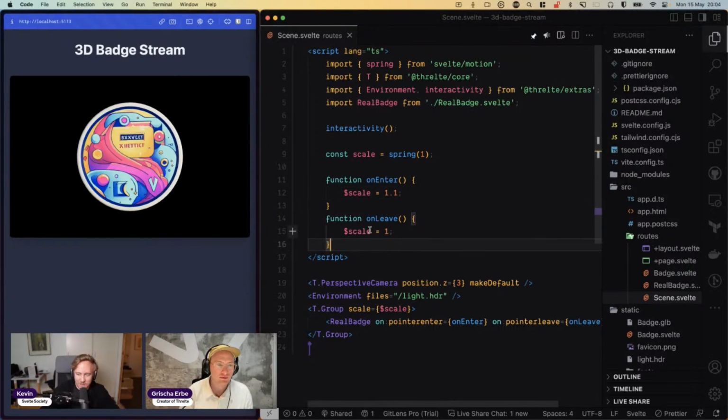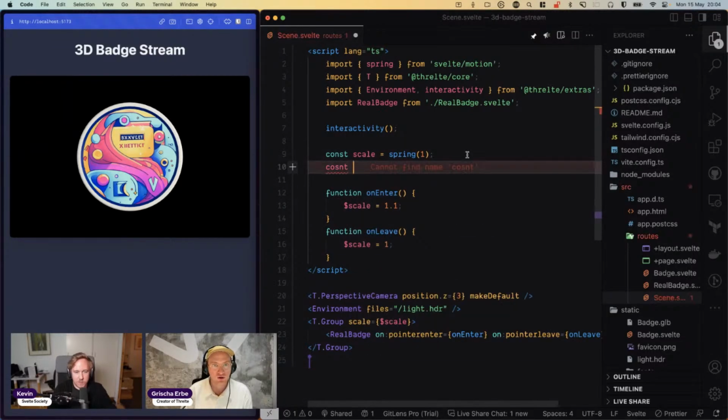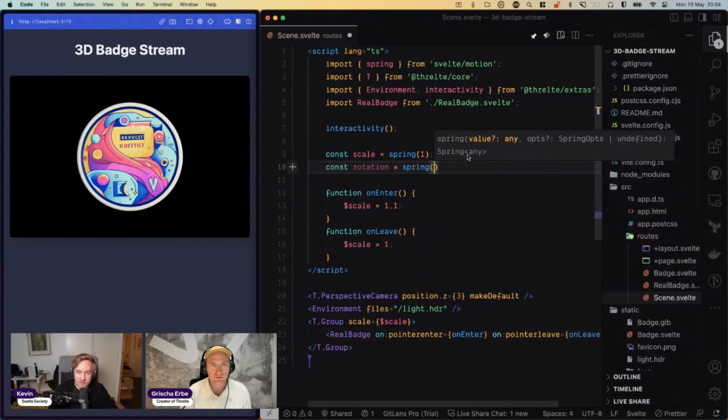Just like turns 20 degrees maybe or something. Sure. Of course. So you can make another spring store there as well. Rotation equals. So is this in degrees? It's in radians, but Three.js provides utility functions to convert between radians and degrees.